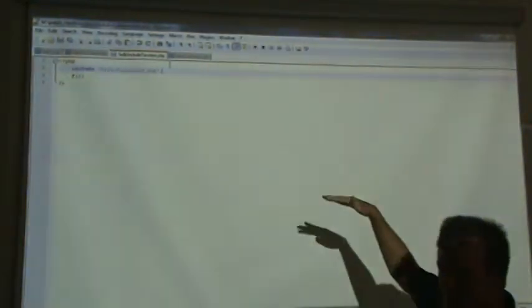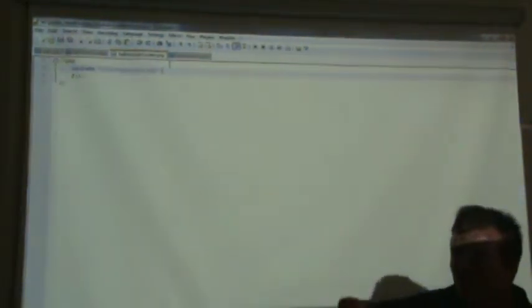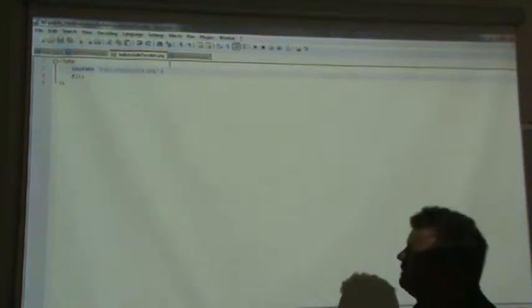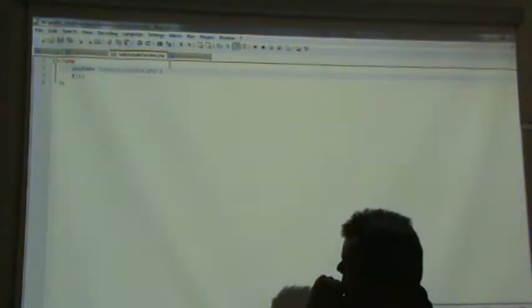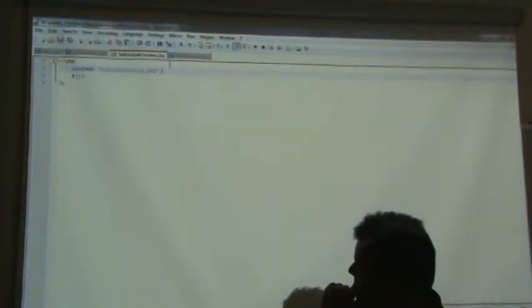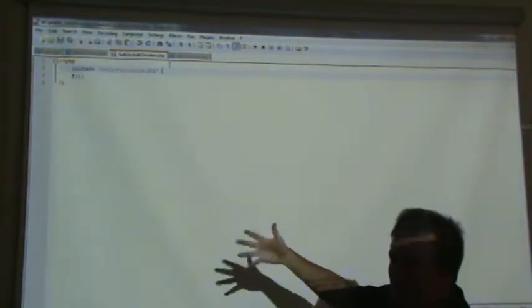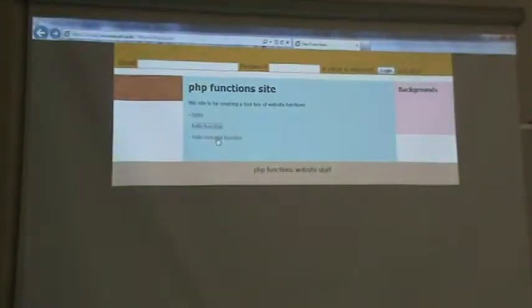But now, because we're in a different file, this is the file that's going to display it, so we have to somehow tell it where the other file is. We're going to use the keyword include in PHP, and then give the name of the file that has the function in it. So this is the included version, hello from an included file.